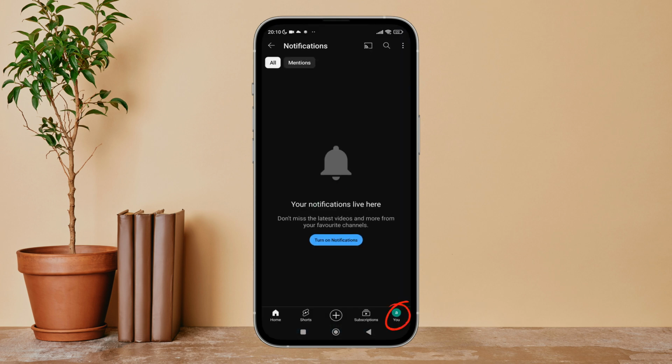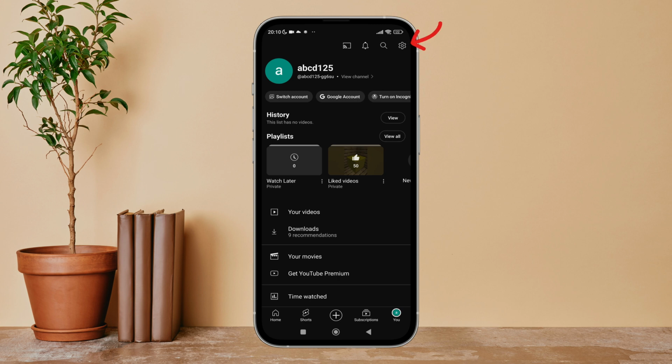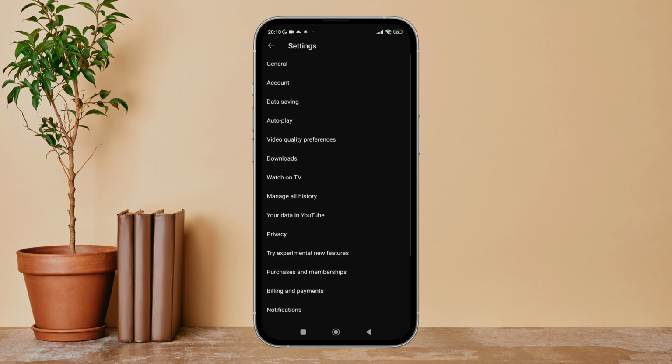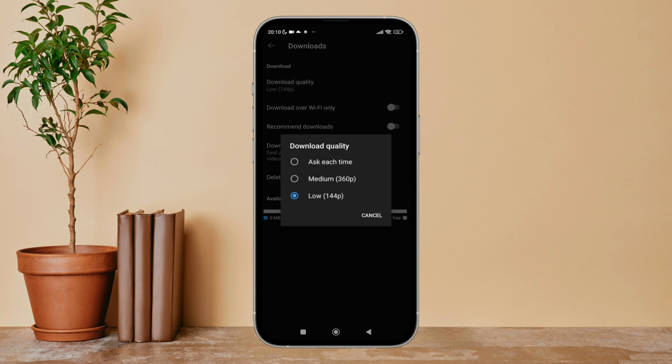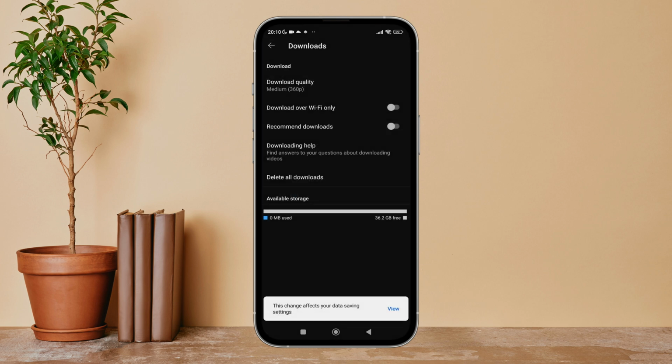Then tap on profile icon. Next, tap on settings. After that, tap on downloads. Next, you can see the option of download quality. Tap on it. After that, tap on medium. So, this is how you can change download quality to medium on YouTube.